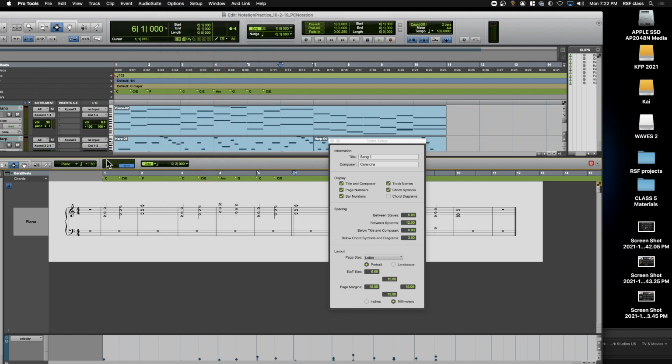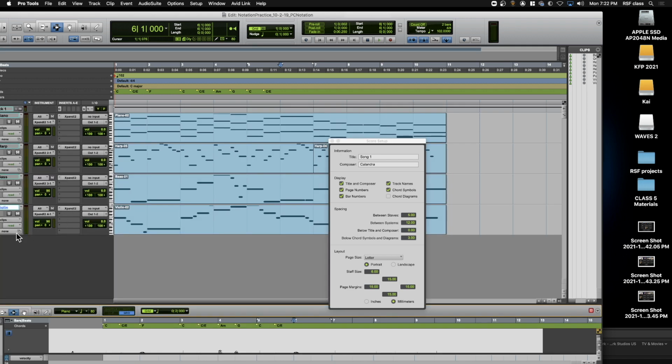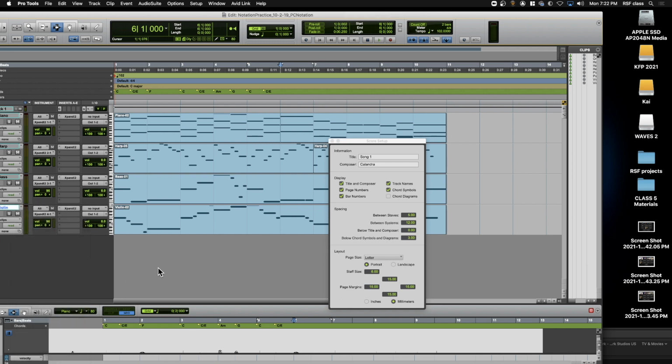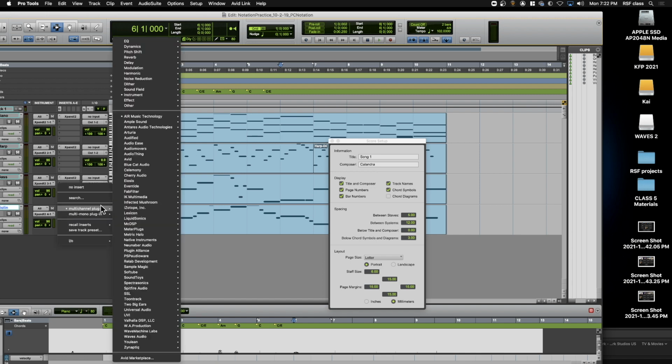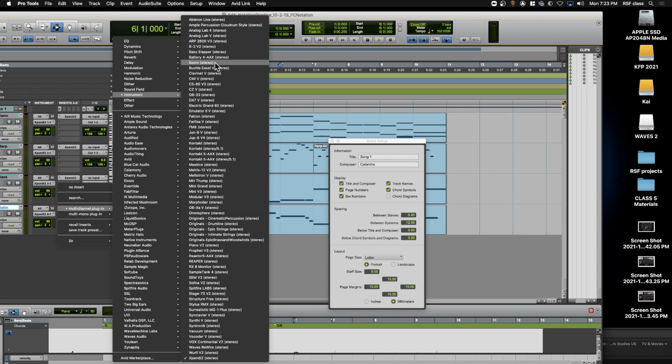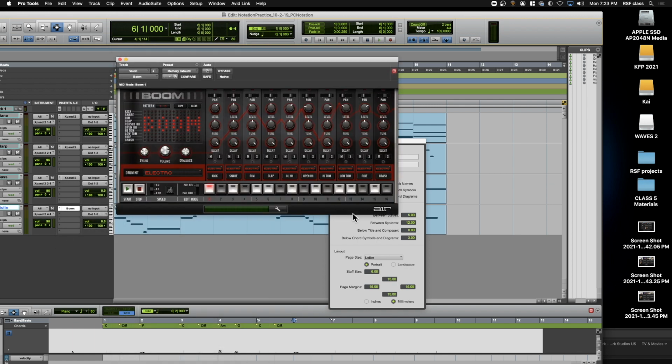There is a cool plugin that you have for free, called Boom, and it works similarly. It's an old school sequencer, modeled after the old 808s and 909s. If you open up a Boom plugin under Instrument, Boom, this is an old school sequencer, and this type of grid is what you're describing, I believe.